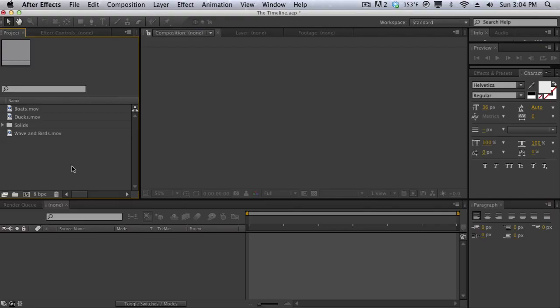Today in this lesson we're going to be discussing the timeline within After Effects. Here we are in After Effects, and as discussed before, we're going to be discussing the timeline area right here, this region right here. This is where we're going to be doing most of our work and spend most of our time within the application.